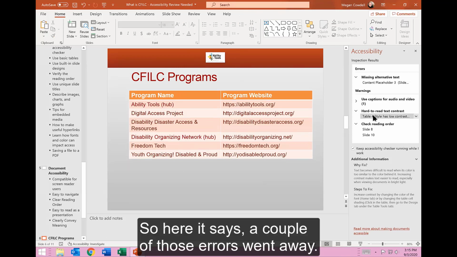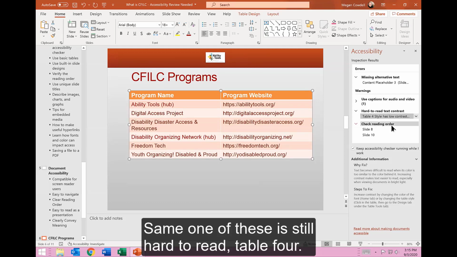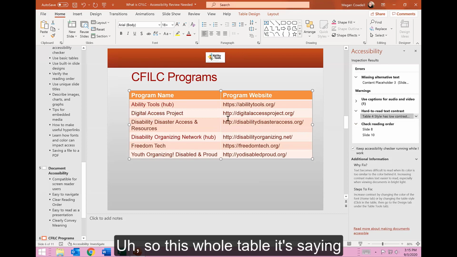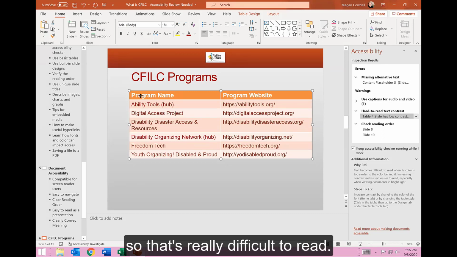So here it says a couple of those errors went away. It still has one. So let's see where that error is. It's saying one of these is still hard to read. Table 4. So this whole table, it's saying the color contrast isn't great, which I'd actually agree with because it's orange with a red font over it. So that's really difficult to read.